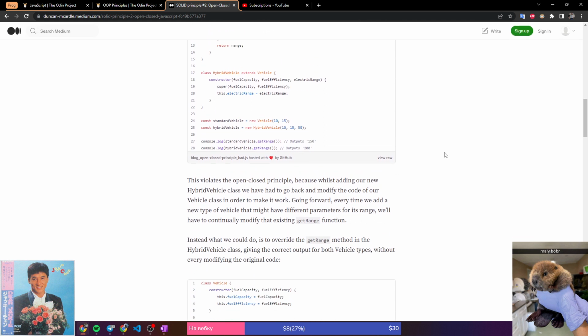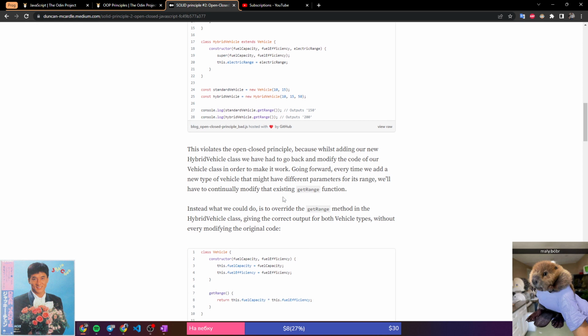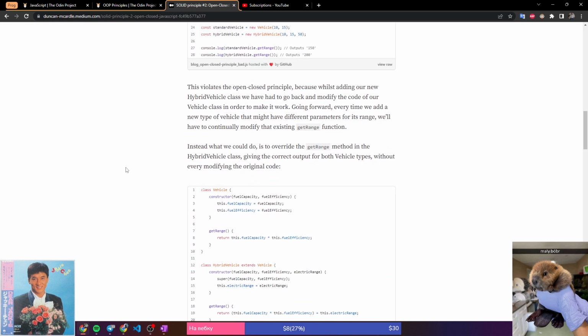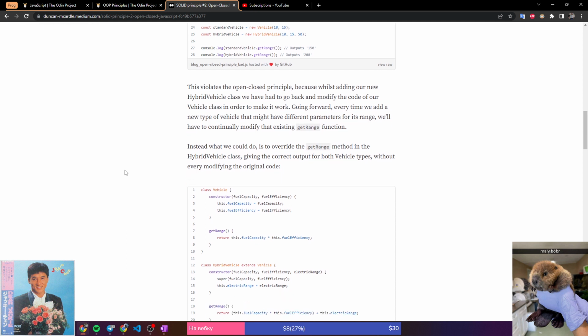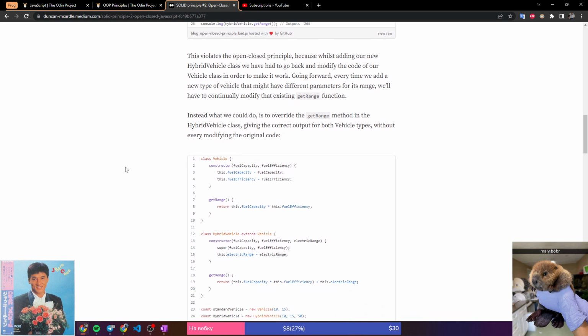This violates the open closed principle because whilst adding our new hybrid vehicle class, we have had to go back and modify the code of our vehicle class in order to make it work going forward. Every time we add a new type of vehicle that might have different parameters for its range, we will have to continually modify the existing getRange function. Instead, what we could do is to override the getRange method in the hybrid vehicle class, giving the correct output for both vehicle types without ever modifying the original code.